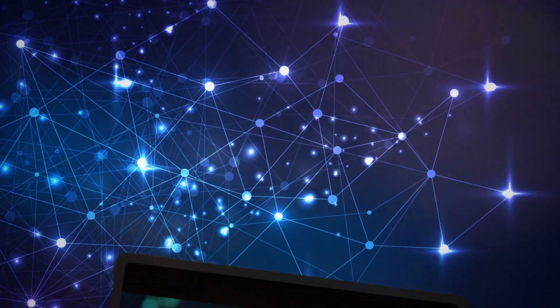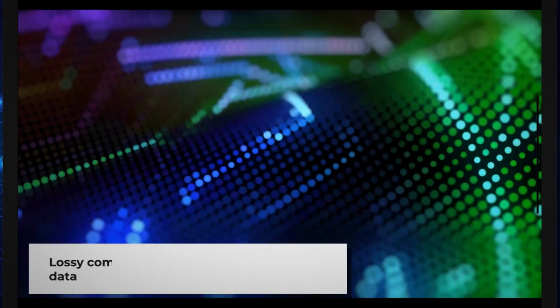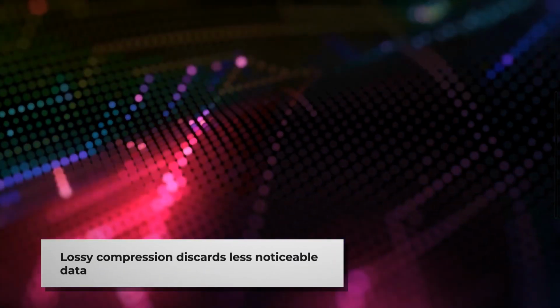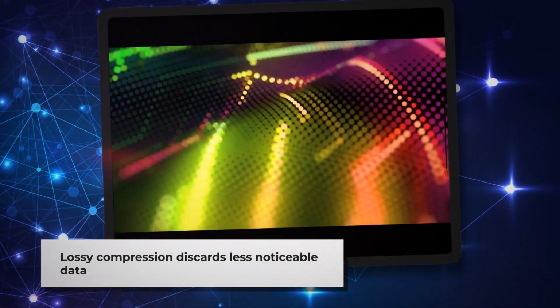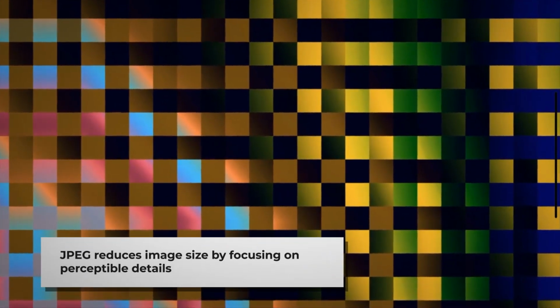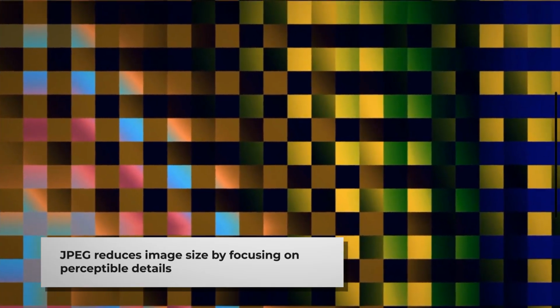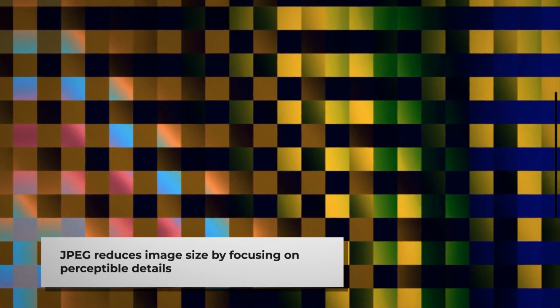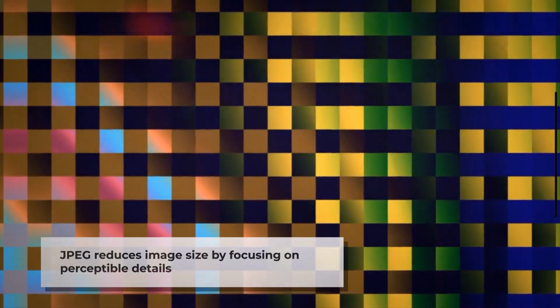Lossy compression takes a different approach by permanently discarding some data deemed less important to human perception. This technique powers formats like JPEG for images and MP3 for audio. In a JPEG image, the algorithm might preserve detailed information in areas where the human eye is sensitive to changes, while reducing precision in less noticeable regions.